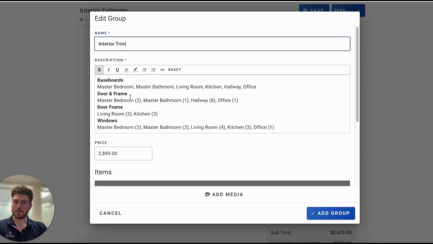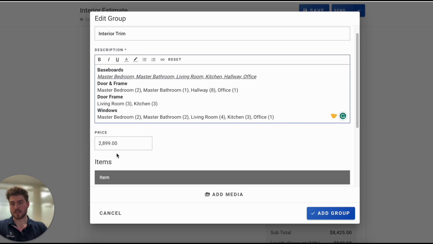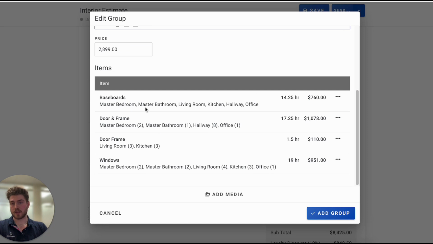Now, there's a lot of different things you can do with this. So if you want to edit this description, do what you want with it. Maybe you want to bold some stuff, italicize, underline, really mess around with however you want to do that. You can also edit the price if you'd like. If you want to edit specific things within the group, you can always come down here as well and edit the parts in the group.